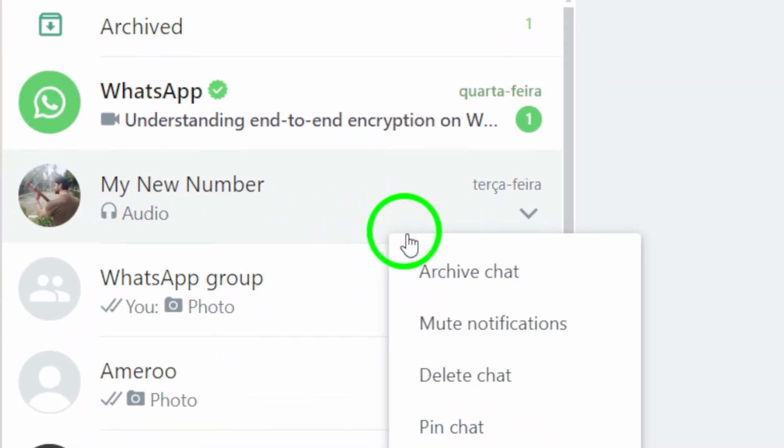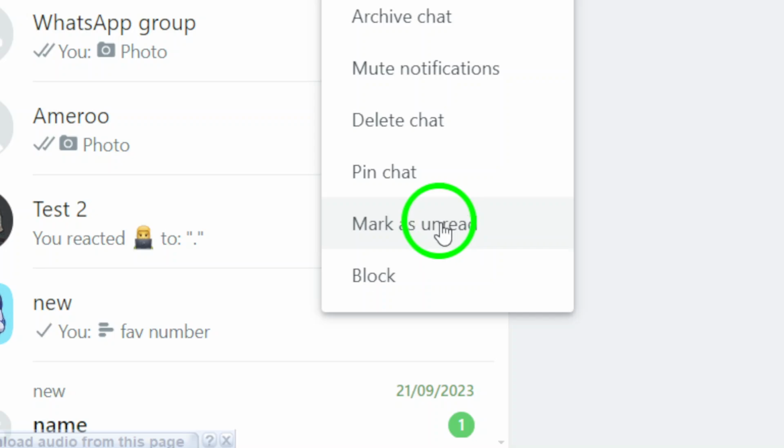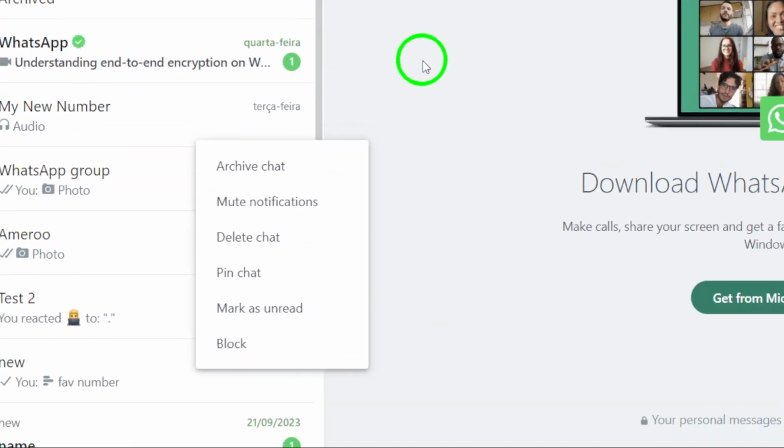And that's it. You've successfully marked multiple chats as unread on WhatsApp Web. This feature is a great way to prioritize important conversations and keep track of unread messages.